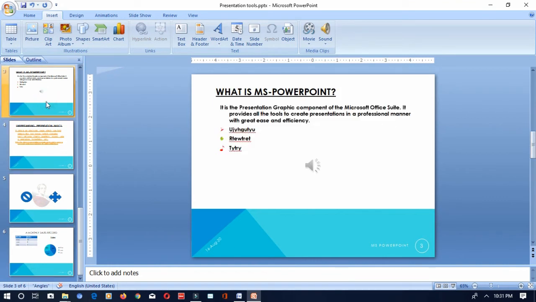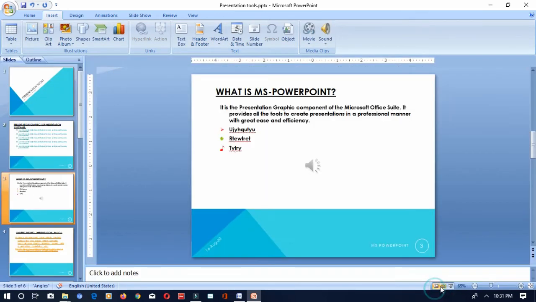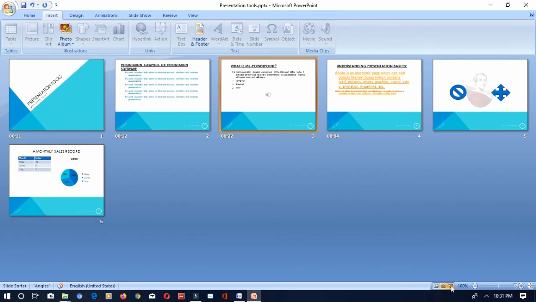Then comes moving slides in the slide sorter view, moving slides in the normal view, and viewing slides in the slideshow view. Let's see one by one. So you all know there are three views. One is normal view, which we are in now, and then this is the slide sorter view, and this is the slideshow view.